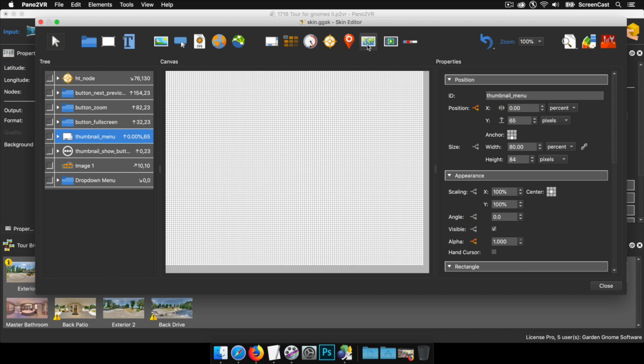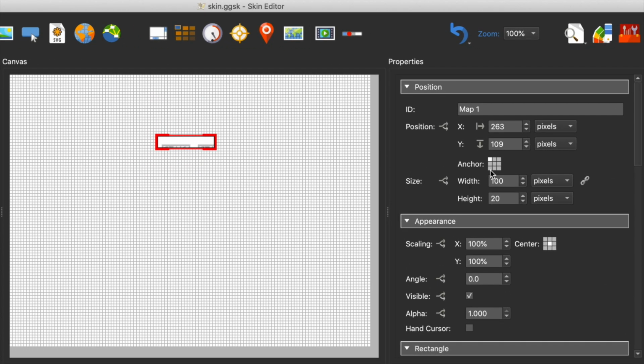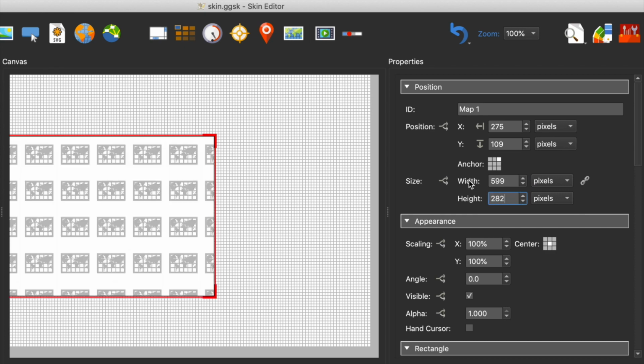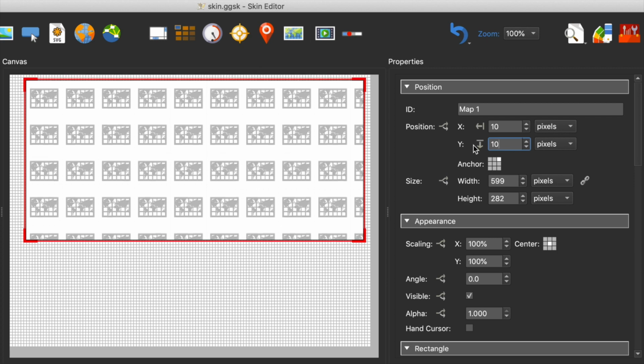and that then allows me to click on the map element, bring that into the skin editor. I want the map to be anchored top right, so I'm going to click the anchoring, and I also know that the map is actually 599 pixels by 282 pixels. Now I said I want it in the top right, so you can see that the icons change relative to the anchoring point, so I'm going to bring it out 10 pixels from the right and bring it down 10 pixels from the top.